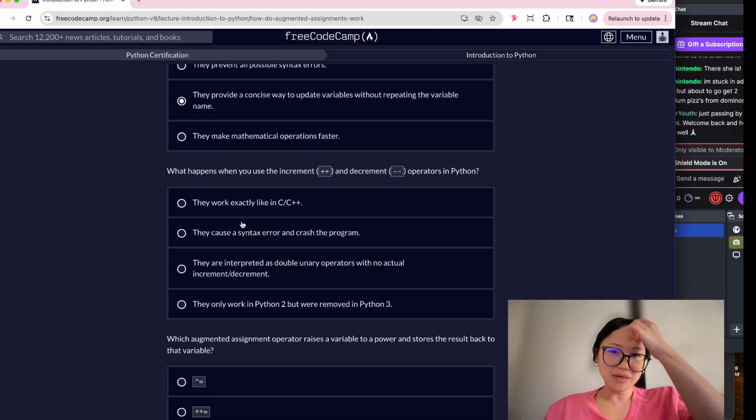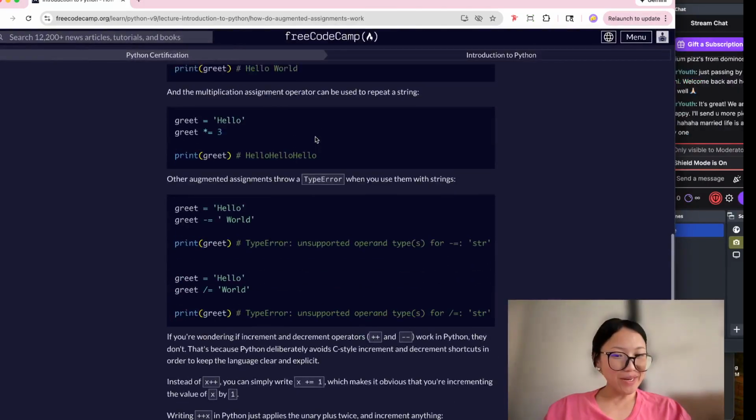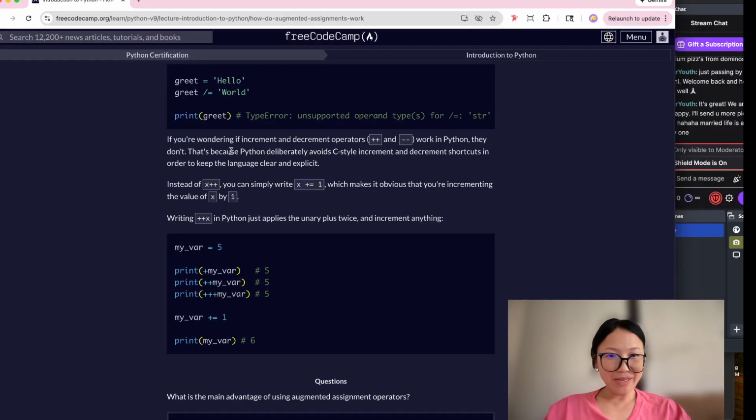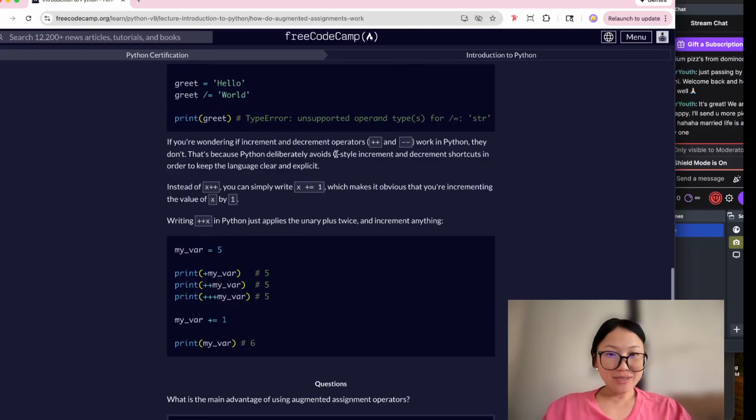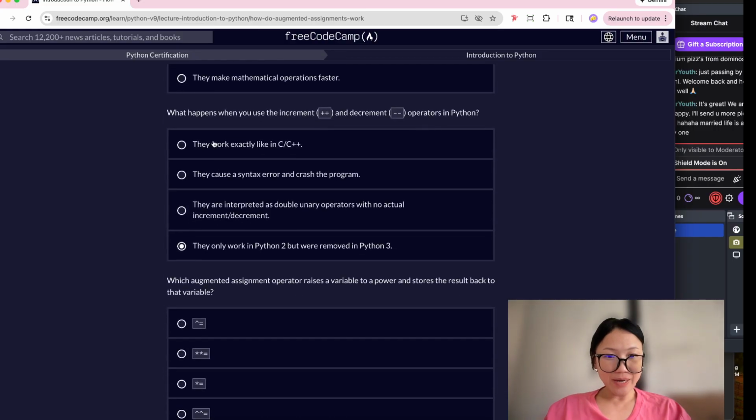So what happens when you write increment and decrement operators like this? They won't work. I'm going to cheat a little bit. I don't think they mentioned anything about Python 2 or Python 3. They won't work. That's because they don't work. So I assume they're going to cause errors.